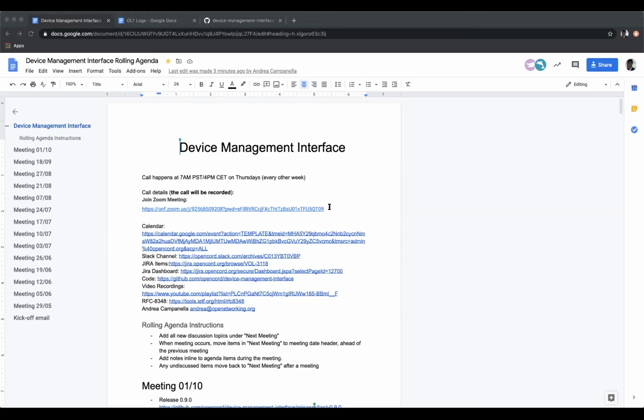The next topic is a very, very important one, and something that I really look forward to. It's a demo from Holger at Adtran, showcasing to us their implementation of the DMI interface on top of their device manager on real hardware, showcasing the capabilities and the APIs of our interface that we're building. So, Holger, do you want to take over the screen and give us a demo? Yeah, sure. Thank you.